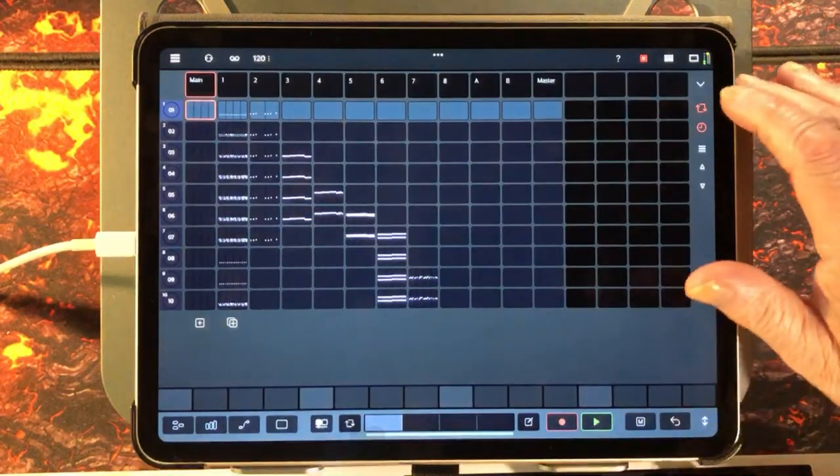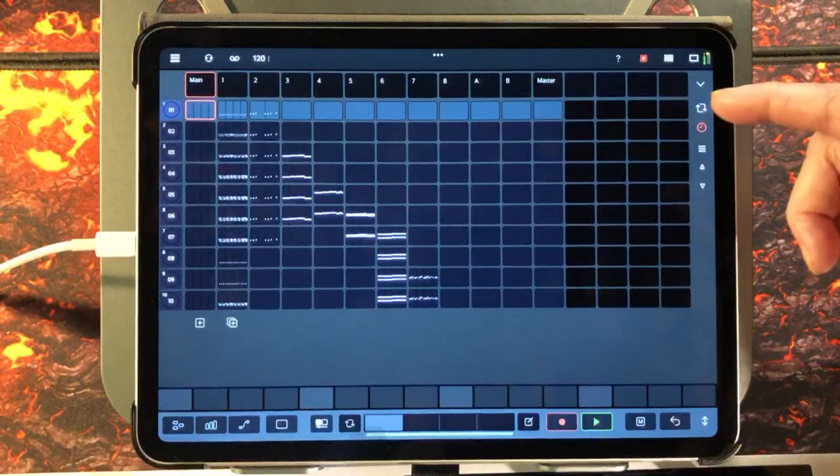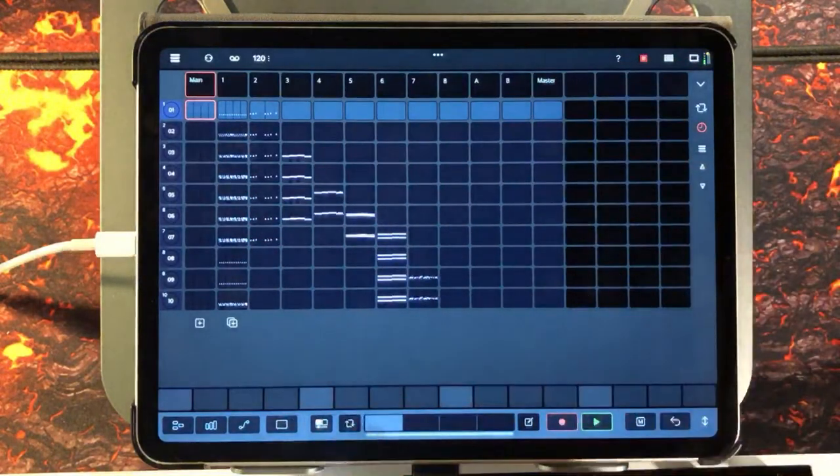Let's just let this thing run. Remember to take it off loop, so it'll run through its thing. If you don't take it off loop here, it'll just continually play the same track.